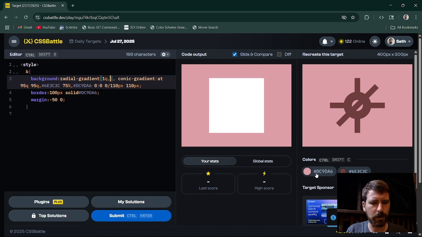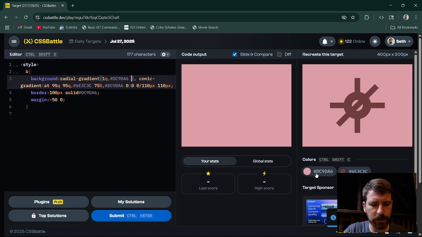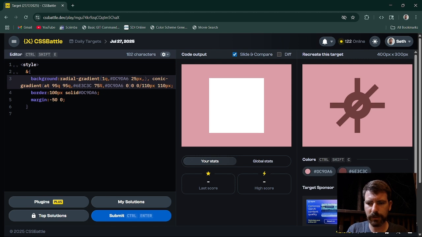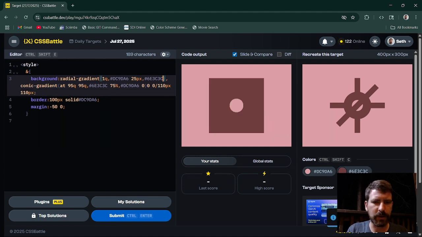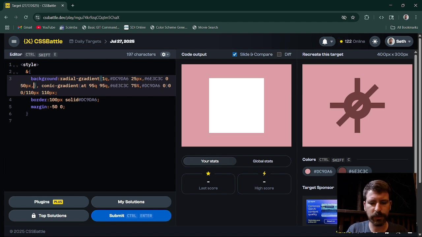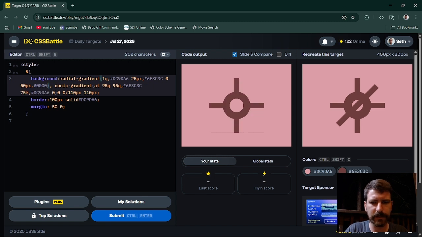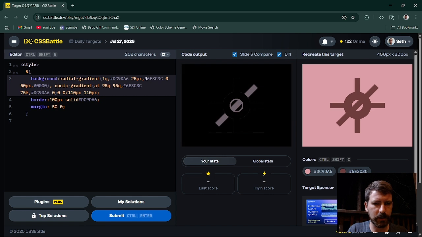We're going to do our color here, and it's going to be like 25 pixels if I have to guess. And then we're going to do this. And we have to set 0 and then 50 pixels. And then we're going to make it transparent so we can see our cross piece. And we are very close, I think. Yep, and you are going to be 20.